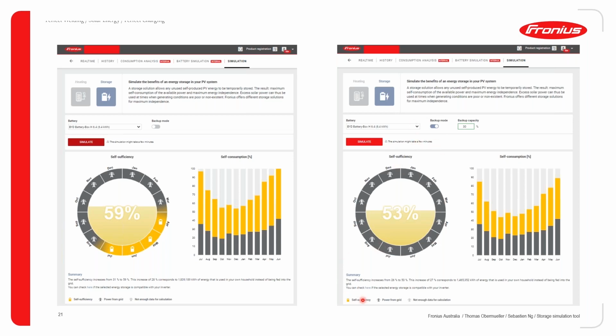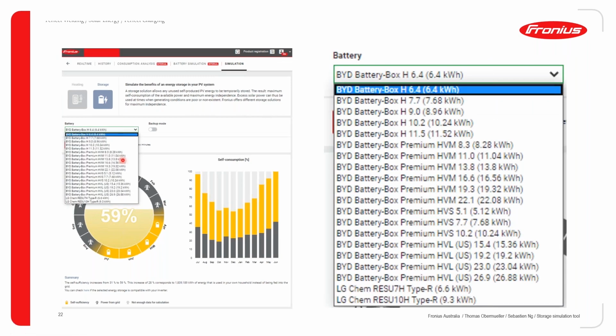You also have a summary which explains what you're getting out of the system. If you click on the drop-down menu, you will see all the batteries that you can simulate. BYD is coming out with a new HVM and HVS version. Here you can see the US ones, so ignore those. It's only those HVM and also LG that you can simulate there. And then from there, you can choose whichever size and see what the difference is.